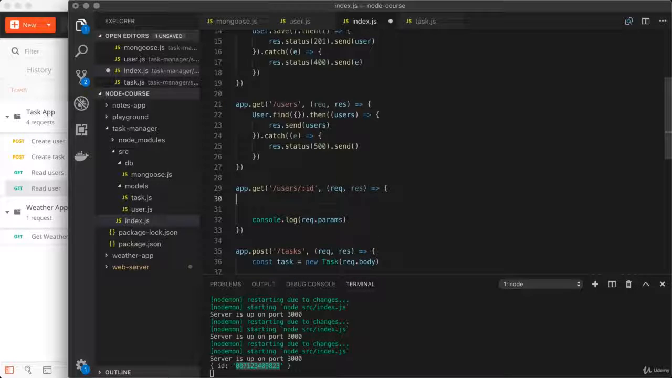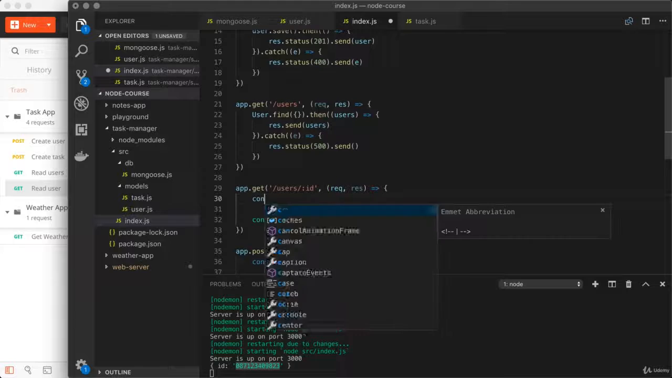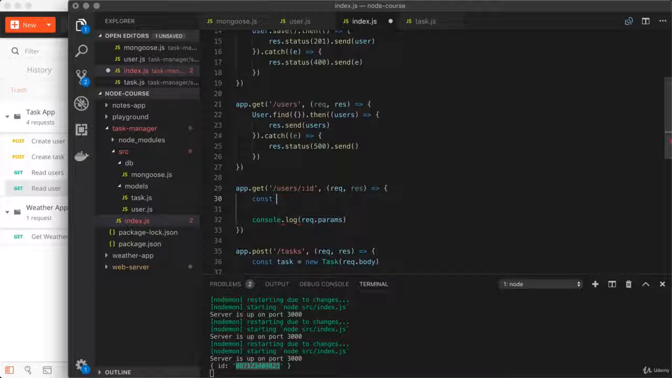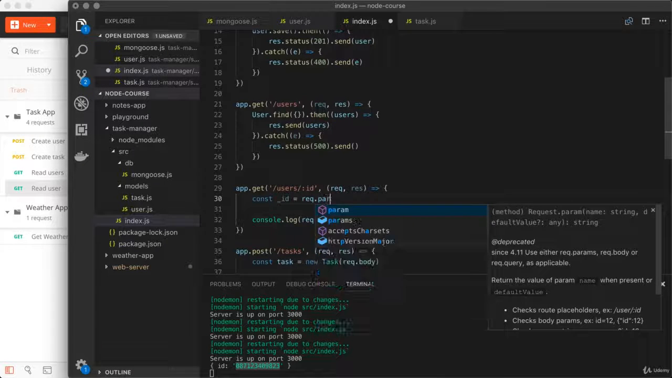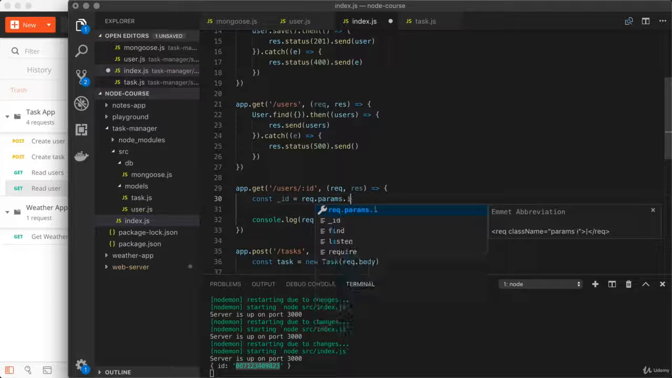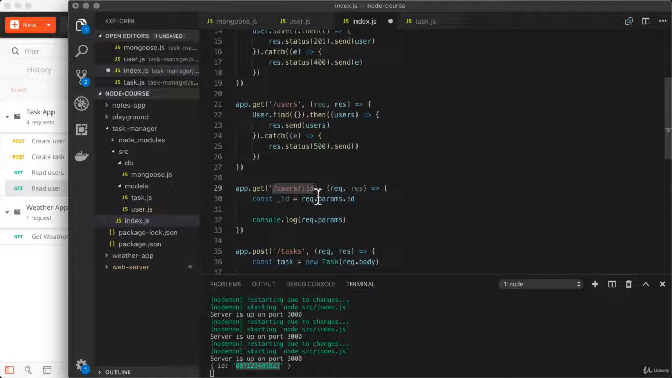Right here, let's go ahead and start that process. I'm going to create a new const. I'm going to call this _ID, and then I'm going to get its value from request.params right here ID, which matches up with what we had up above and what we were seeing when we logged out the params object down below. The next thing we want to do is use another one of those query methods to actually fetch the user.